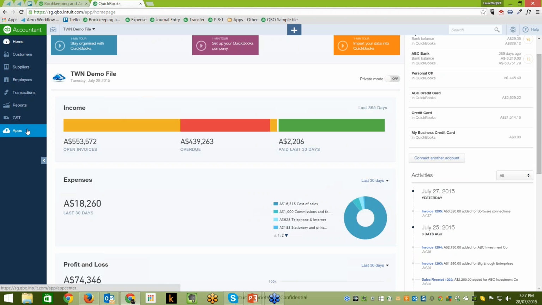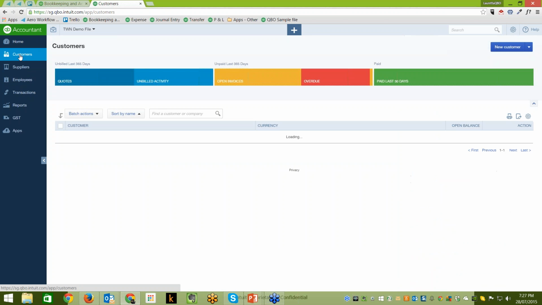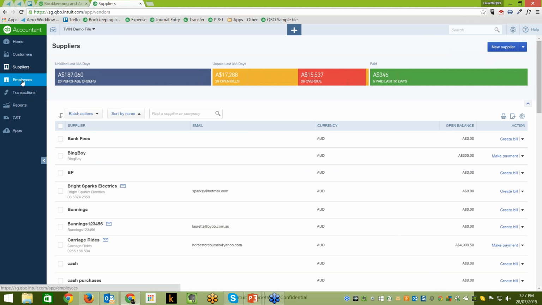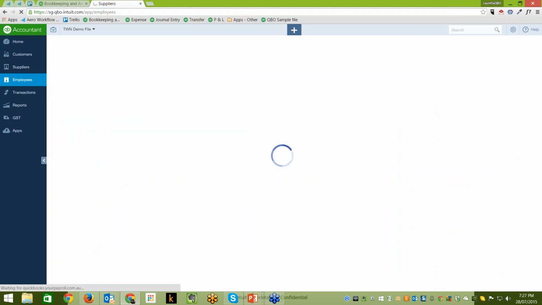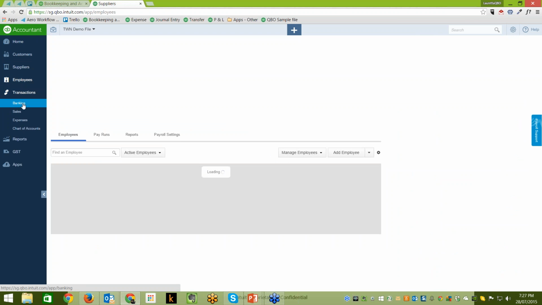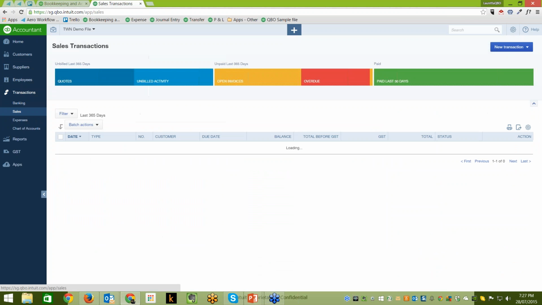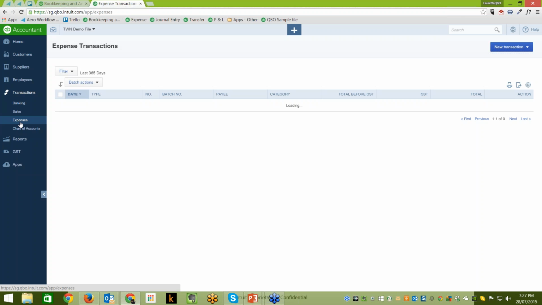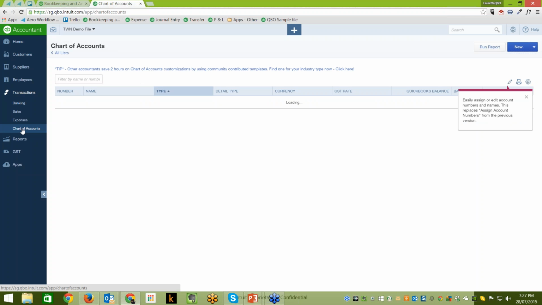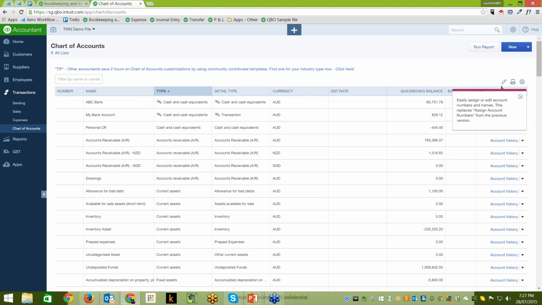On the left-hand side area is what we call our navigation area. And it is exactly that. We're navigating from the customers to suppliers to employees if we've got payroll turned on. Then we'll go to our transactions, and this is where under banking, what you'll find is this is where we set up our live banking feeds as well. Okay, this is our sales register, our expense register. This is where you can see your chart of accounts.